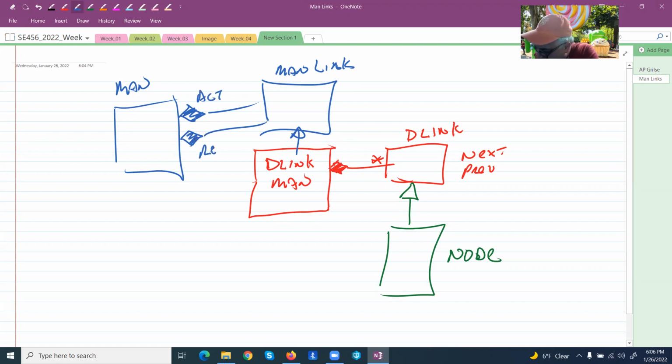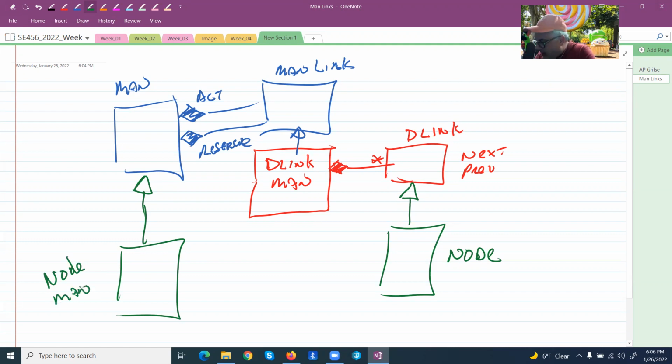Active, reserve. Right. And then a node. The idea with this kind of layout is that each color is swappable, right? So we would put a lot of effort into making our manager, complete with the active and reserve, and its contract is to talk to that base class.